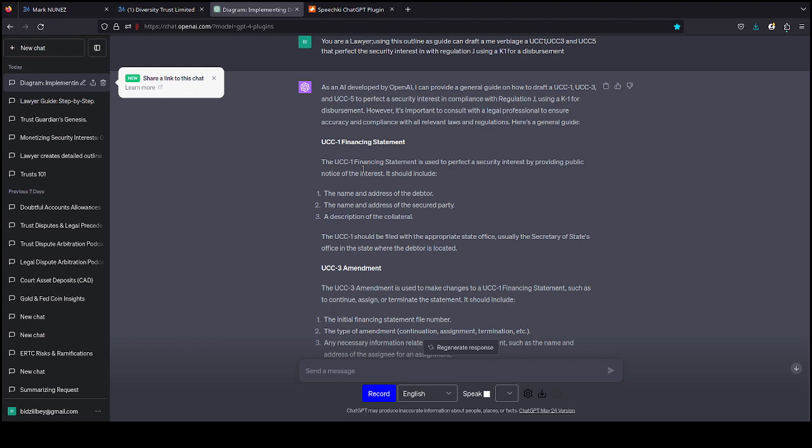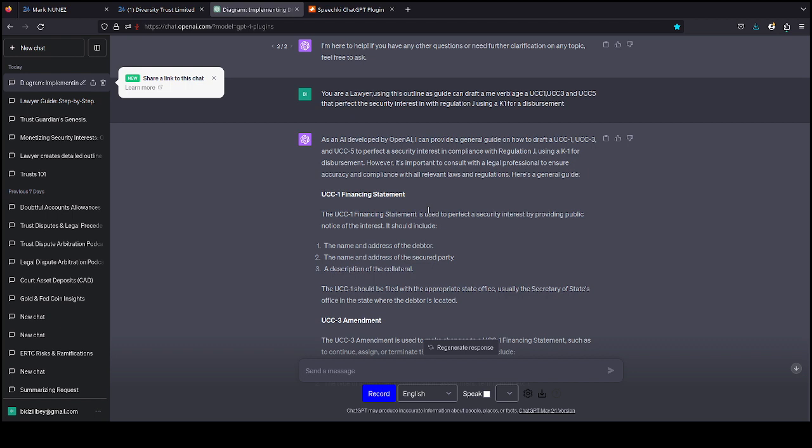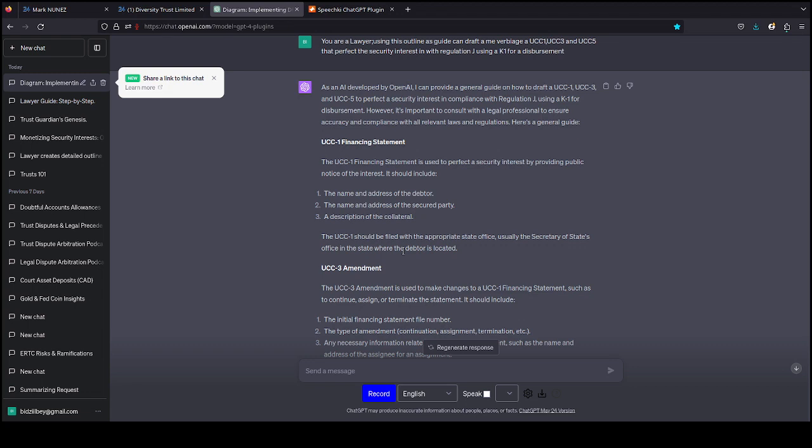If I got the UCC 1 perfected with the verbiage, in order to perfect the security interest in conjunction with Regulation J using a K-1 as disbursement, then what should I be doing on the UCC 3? Should I be changing it? Should I be assigning it? Should I be terminating it? Or should I be continuing it? If I have perfected the UCC 1 and it's right, should I be using the 3 to change the 1, or should I be using the UCC 3 to continue the 1? To continue it. Beautiful.